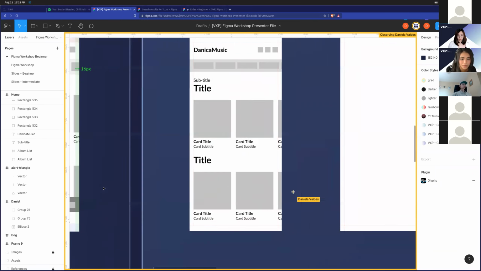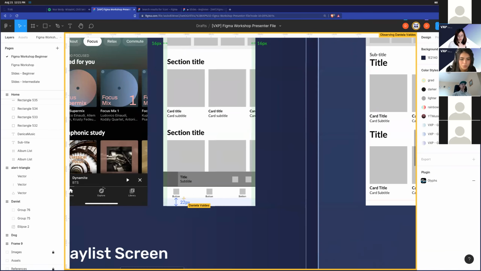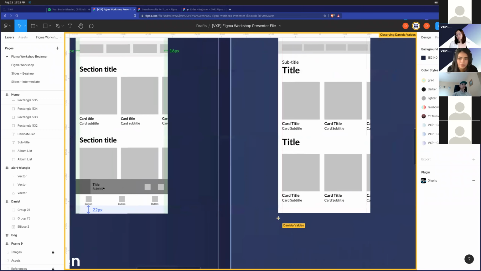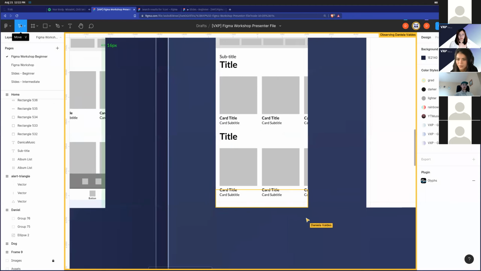For the bottom navigation, again, we have this 22 pixels of buffer so that we don't interfere with the mic on the prototype. And we're going to drag from the bottom left of our frame with the frame tool to create a nav bar that's about, let's say, 72 pixels high.